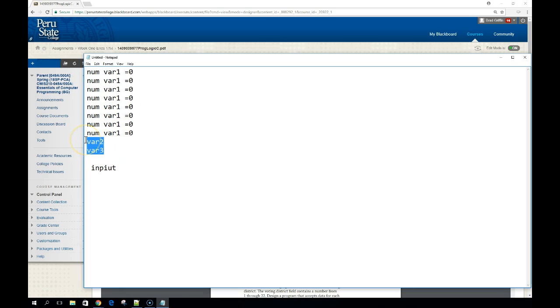So let's see what we have. I can go back in here and change them. So I have 2, 3, 4, 5, 6, 7, 8. So we actually need 2 more still. So there's our 9, and then there's 10. So now we have 10 variables set up.